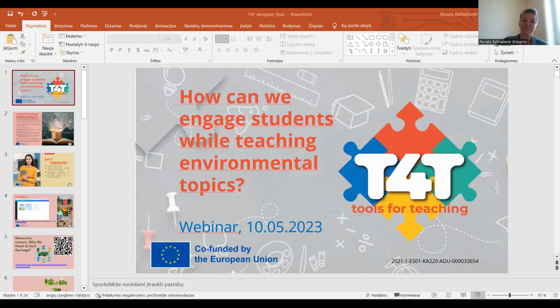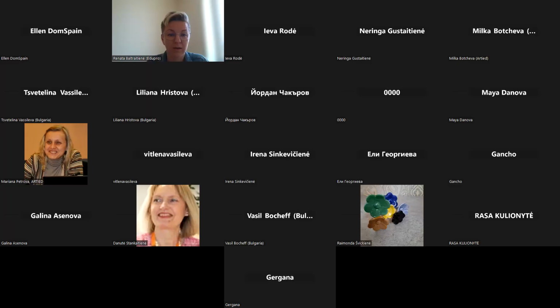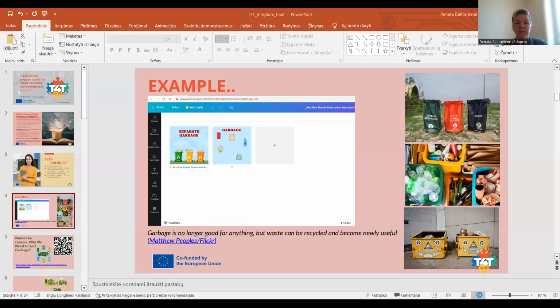We called it Energizer. This activity we call Sort as Fast as You Can. The duration of this activity is about 3 to 10 minutes. It depends on the size of the group.